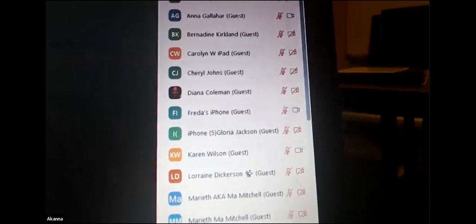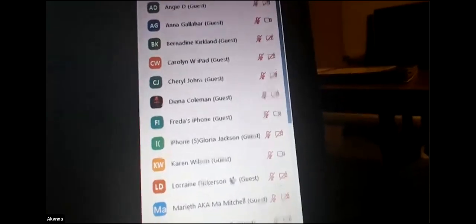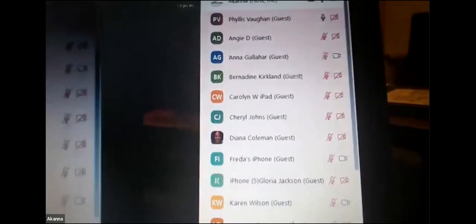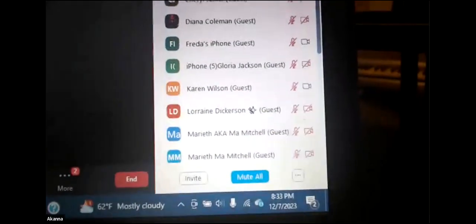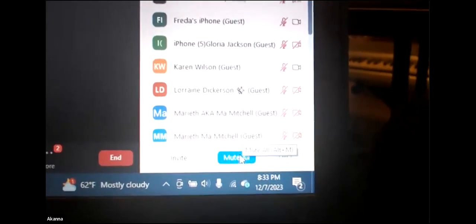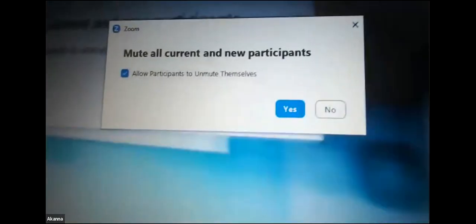Now on your iPad, participants is at the top. And you can't leave them over here like we do on the computer or laptop. You can just see them for a minute and then you have to close it. But the reason I want you to see them this way on the right-hand side of your screen is because right down here at the bottom, it says mute all. When I click mute all, a message comes here.